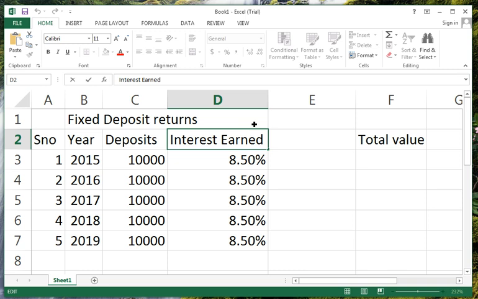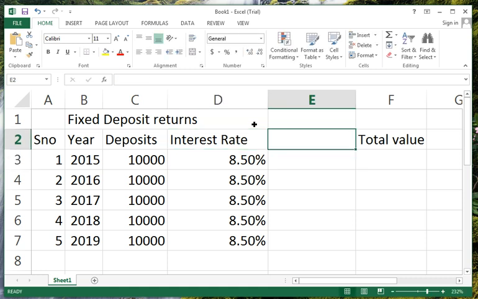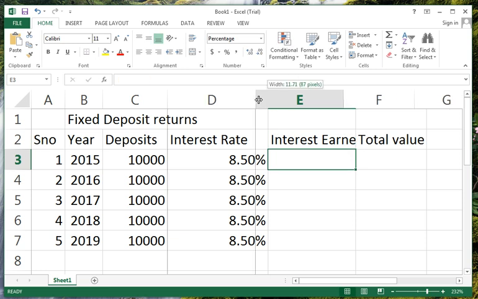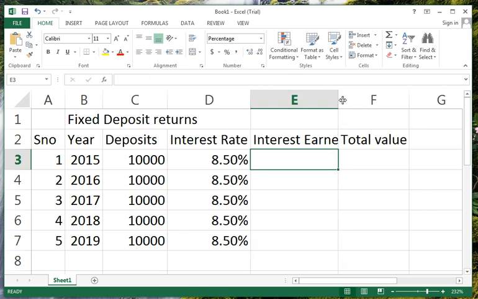So interest rate, then interest earned. Done. I will reduce this and I will increase this to fit it.